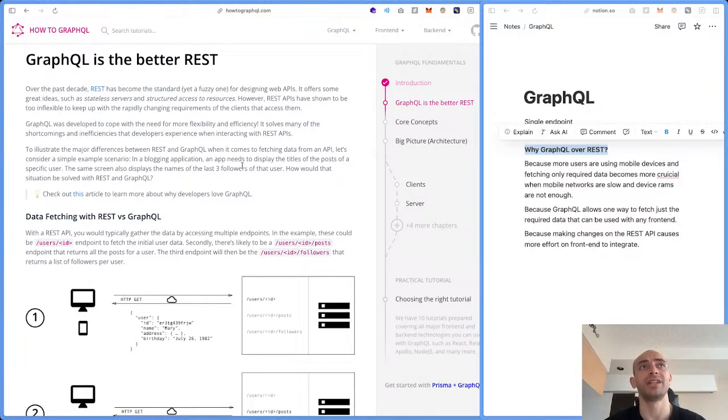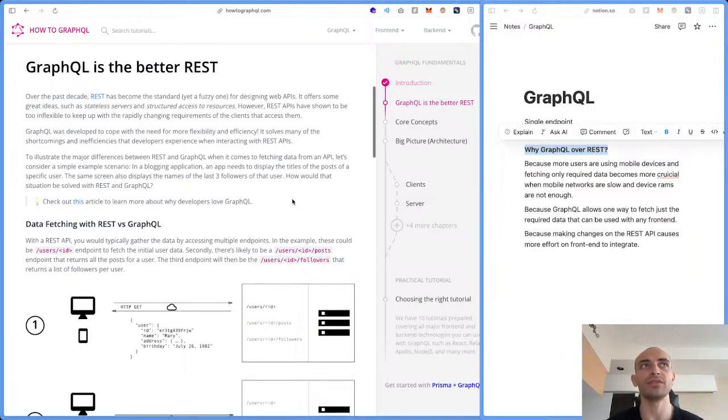Over the past decade, REST has become the standard, yet a fuzzy one, for designing web APIs. It offers some great ideas, such as stateless servers and structured access to resources. However, REST APIs have shown to be too inflexible to keep up with the rapidly changing requirements of the clients that access them.